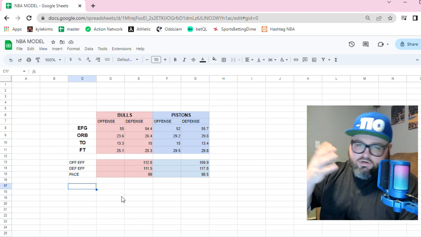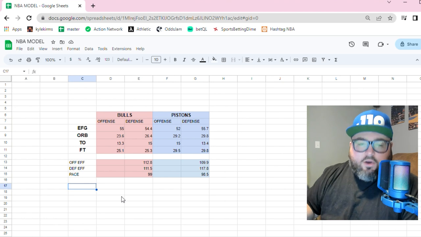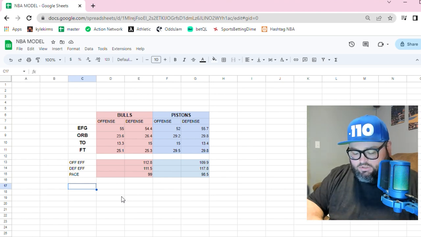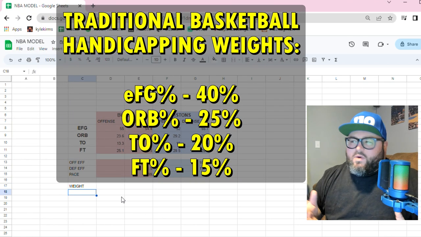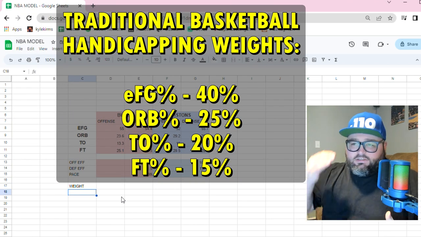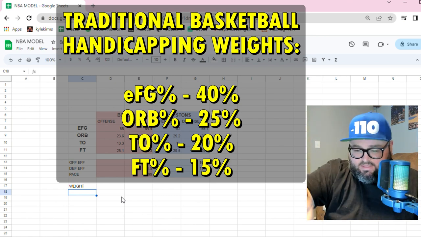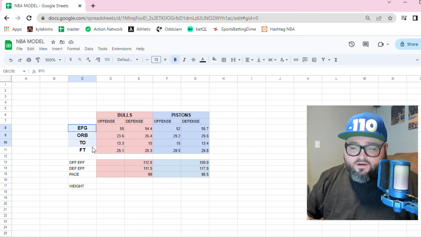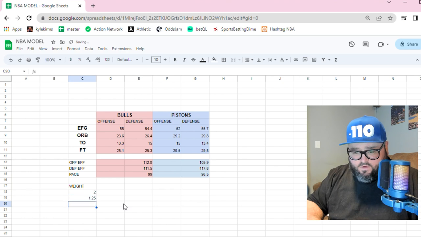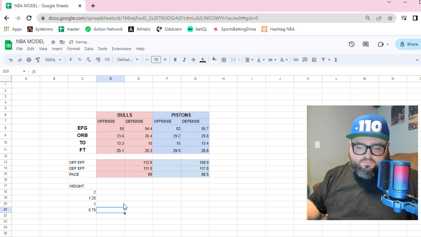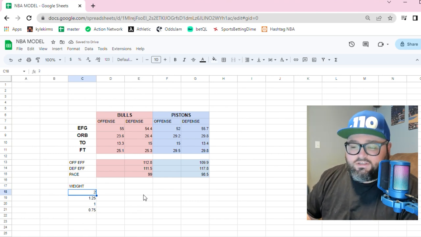Next up, we need to weight our different statistical categories. Obviously, effective field goal percentage is going to carry more weight in our handicap than free throw rate. So how we do that, let's put in a column called weight. The traditional way that people have been handicapping for decades is 40, 25, 20, 15 in the exact order of these stat categories here. So we're going to go 2, 1.25, 1.75. Mathematically, that comes out to be the same. Whatever, you don't have to understand that right now. You can alter these later.